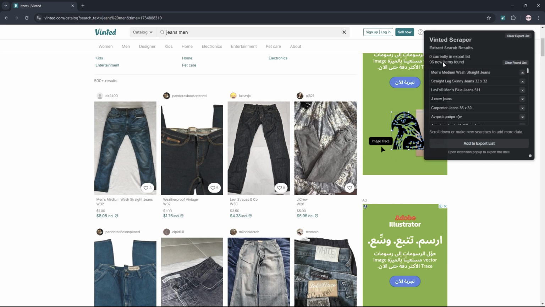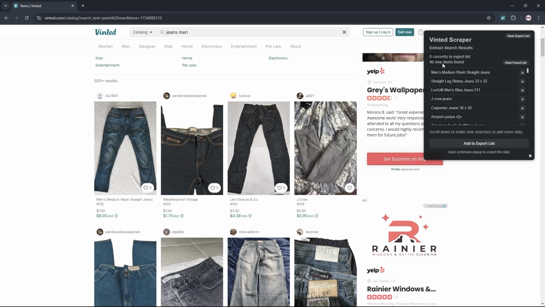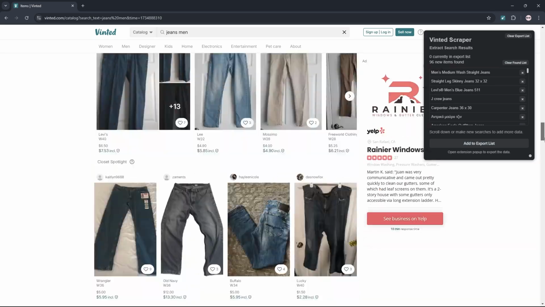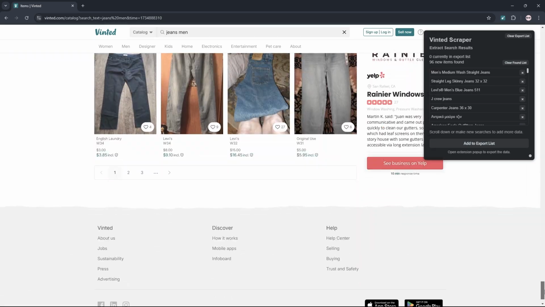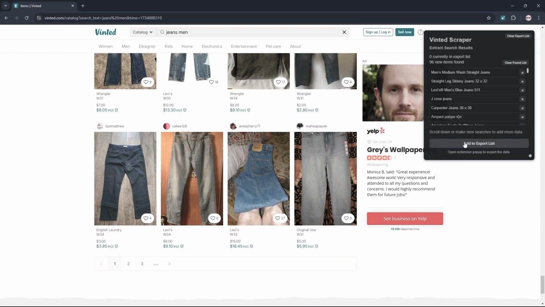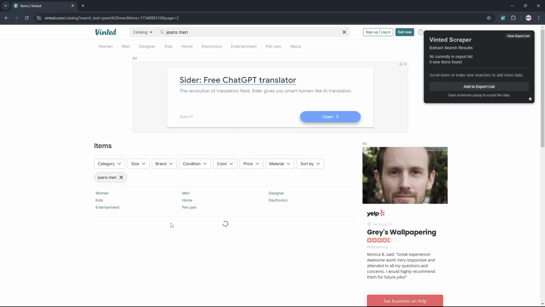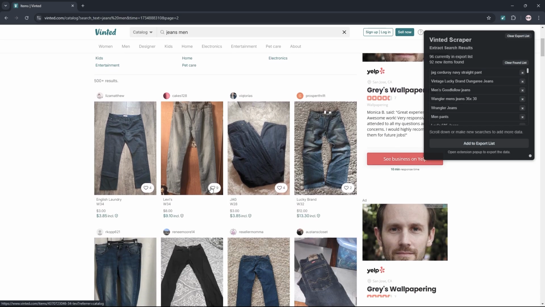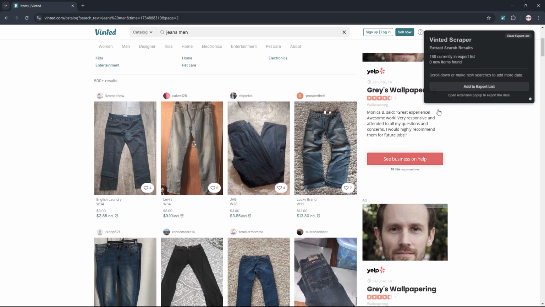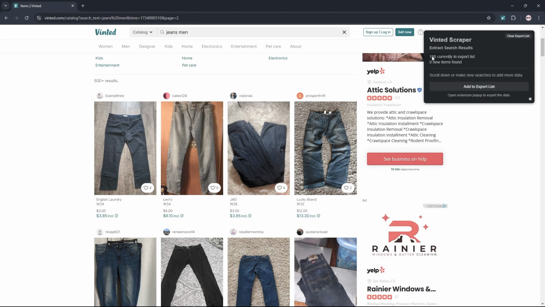As you can see, we have found 96 items. To add more items, simply scroll down and press Add to Export List. Then go to the next page. Press Add to Export List again. And there you go. We added more items.